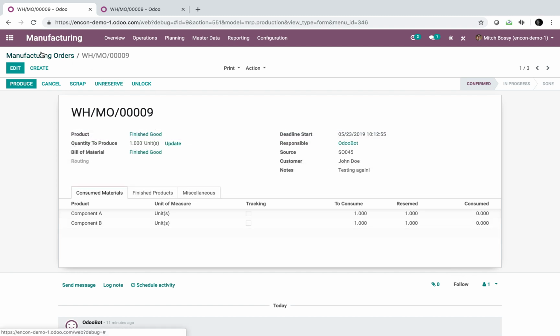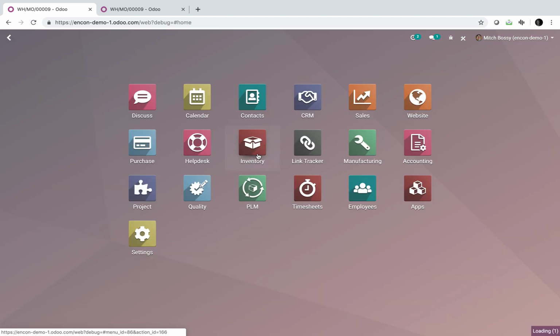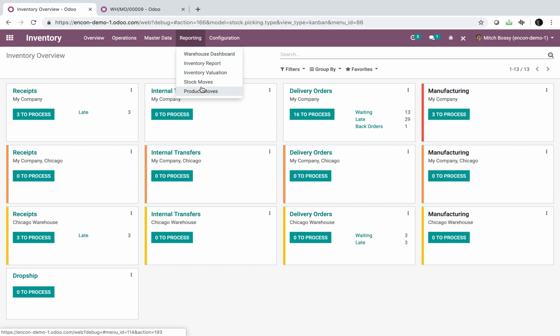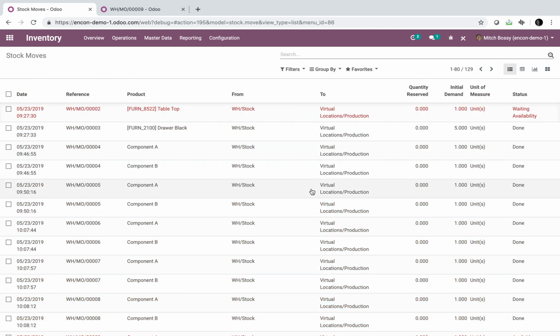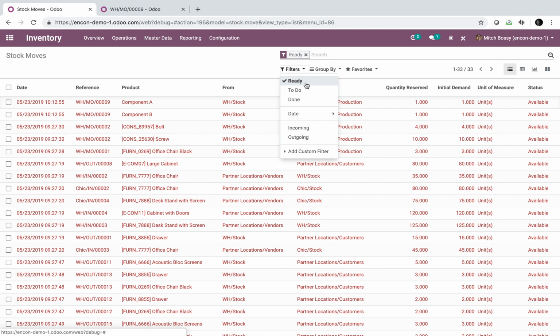Now, I've also generated a report in inventory. If I go to stock moves, here you'll see this is just a report that's going to show me all my stock moves across the entire system historically. Now, of course, this is a very powerful report in that I can very quickly clean this up to provide visibility into specific things that I'm looking for, such as I want to see all stock that's ready, meaning all stock which is reserved. And I can see here quantity reserved will match the demand for everything along the lines.